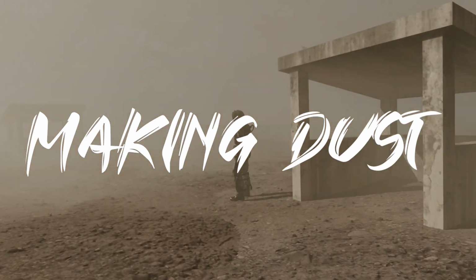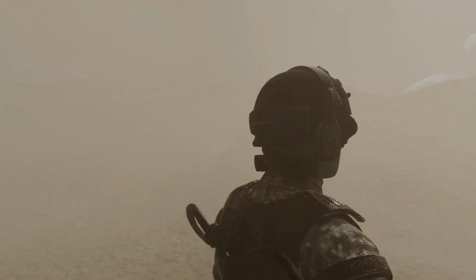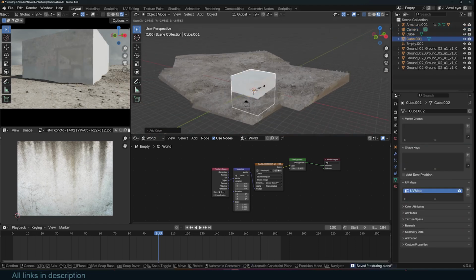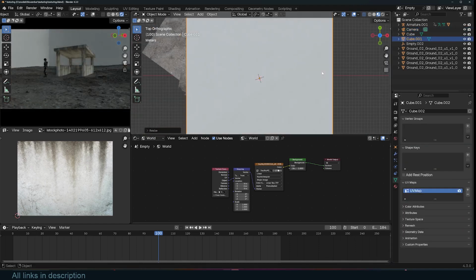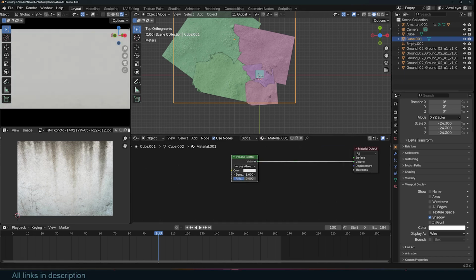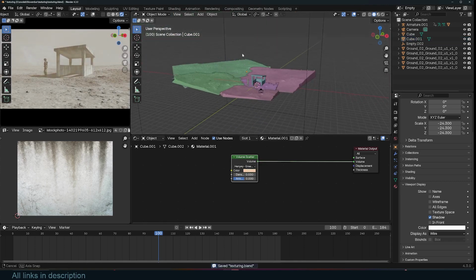Blender 4.3 introduces a new volume shader that's perfect for creating realistic dust effects, so let's take full advantage of it. Start by adding a cube to your scene and scaling it to cover the area where you want the dust. Assign it a new material, and replace the principled shader with a volume scatter node. Choose a dusty color for the volume and adjust the density to get the desired effect.